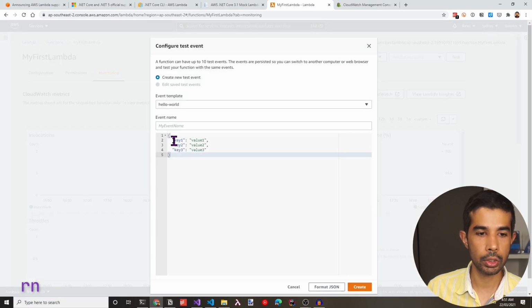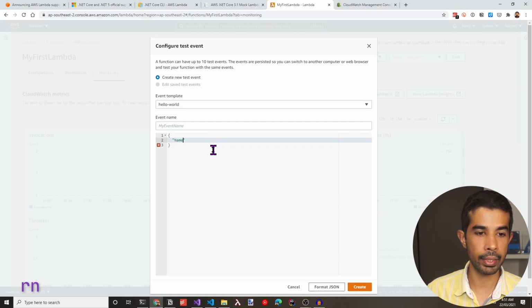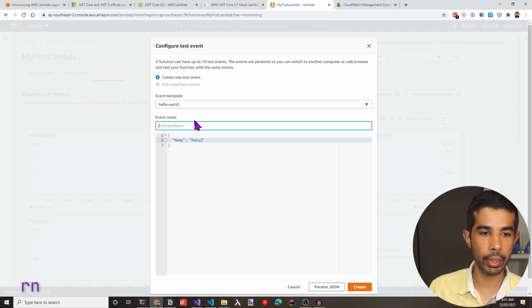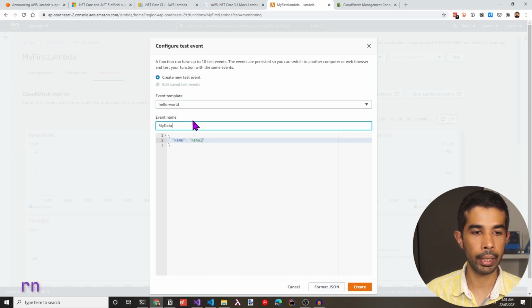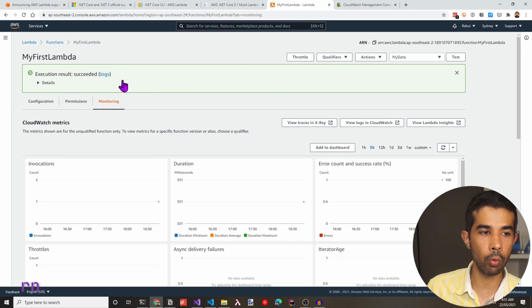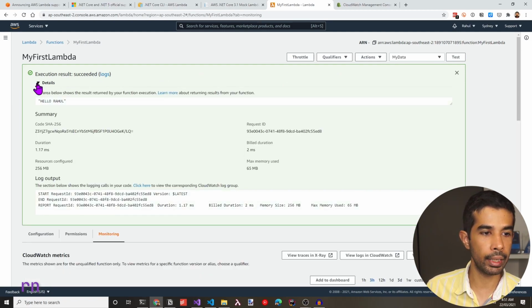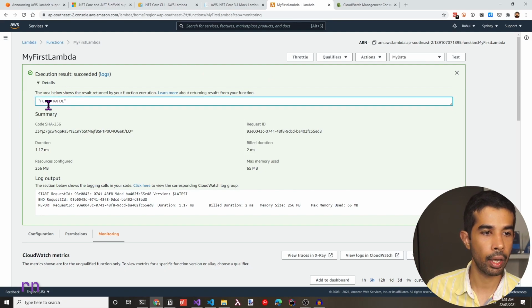To trigger this, this specifies a JSON. So let's remove these properties and specify the name property and a name. Let's give Rahul again. We can create a new template, so we can specify a name as well. In this case, let's specify my data and then click create. So this has created a template which I can now use from the test button. Invoking this is going to invoke this function with that particular data. So if we expand the details, we can see the response back, hello Rahul.